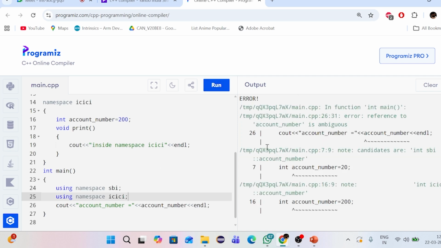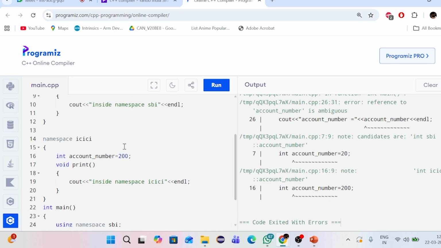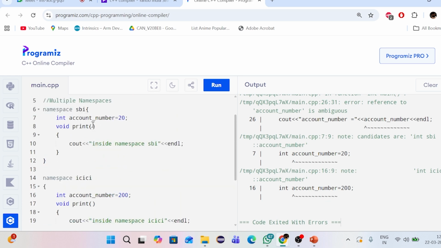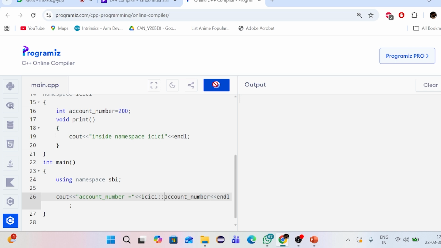You will get an ambiguity error. What will it say? There are two references for account number. One reference is ICICI and another reference is SBI. So it will become difficult to manage in this case. So what you need to do is remove this one, or either remove that one. Suppose you want to use ICICI, just put ICICI like this. Okay, so you will not get any error. You can print.